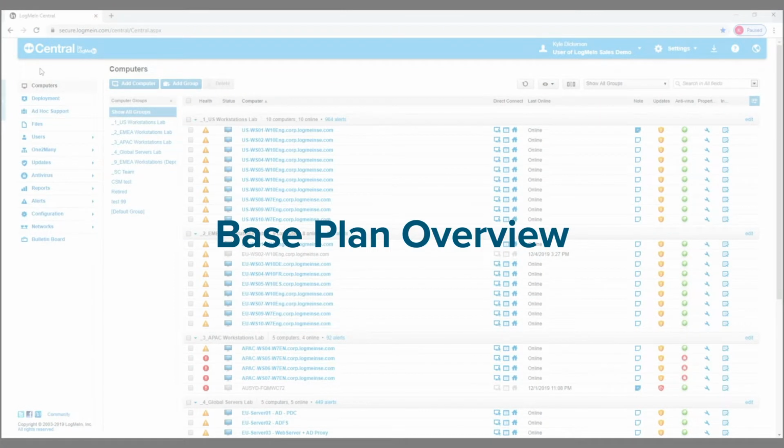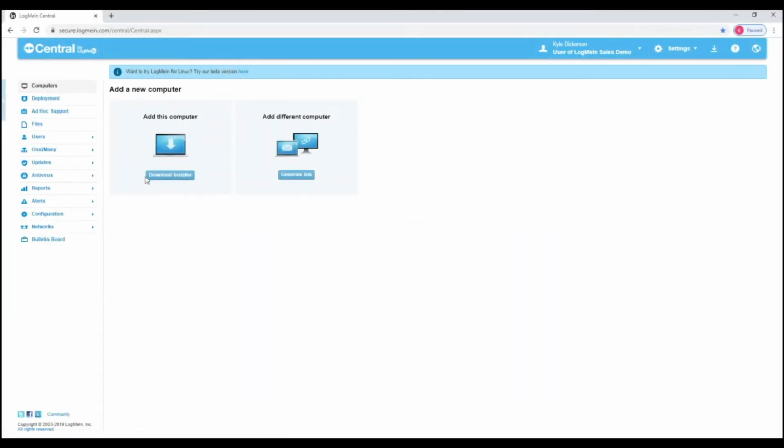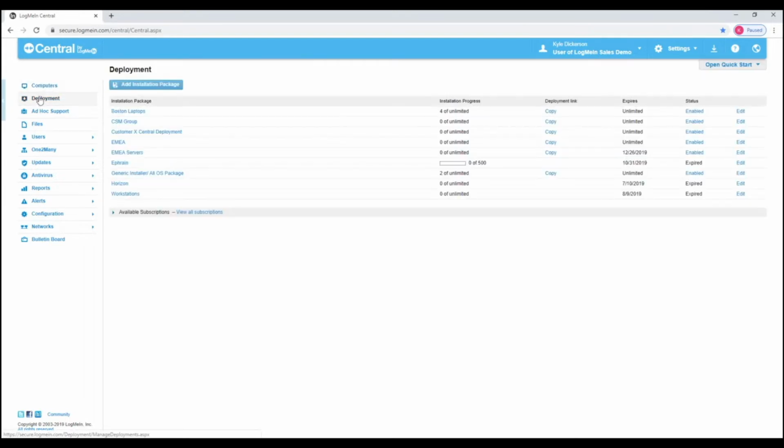logmein.com/central. To get started, install LogMeIn host software on each computer you'll want to manage remotely. If you'd like to install on multiple computers at once, visit the deployment page to create an installation package and define a deployment method. The installation package will allow you to group your computers in whatever way is most beneficial to you, and can be based on geographic location, client names, departments, test computers, etc.